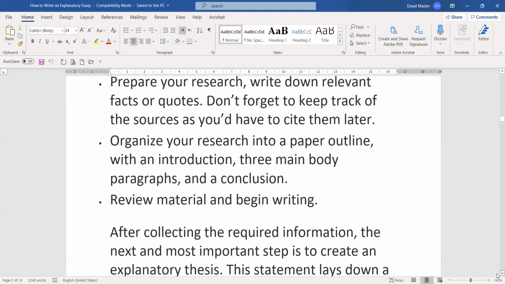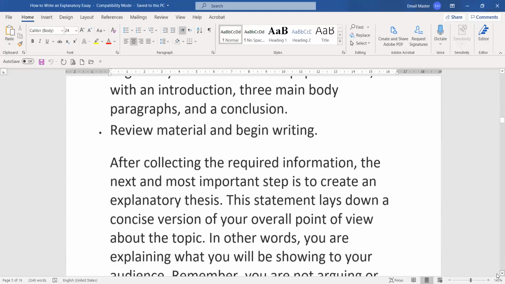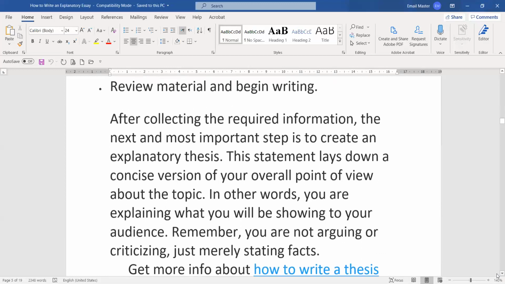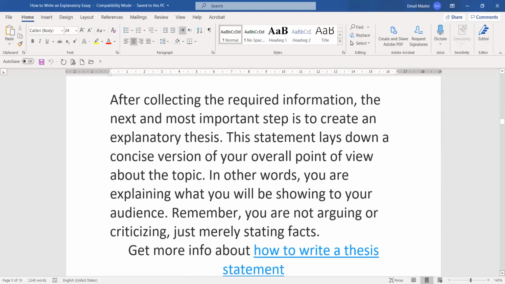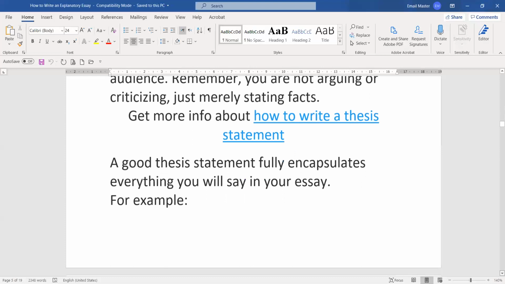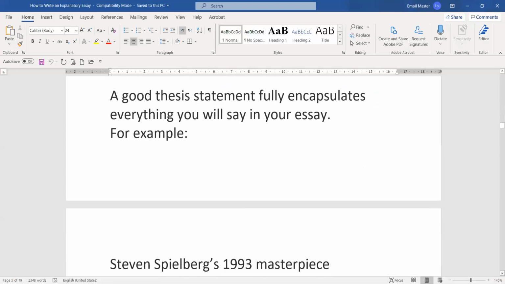After collecting the required information, the next and most important step is to create an explanatory thesis. This statement lays down a concise version of your overall point of view about the topic. In other words, you're explaining what you will be showing to your audience. Remember, you're not arguing or criticizing, just merely stating facts. A good thesis statement fully encapsulates everything you will say in your essay.